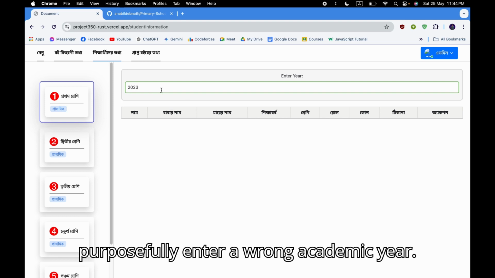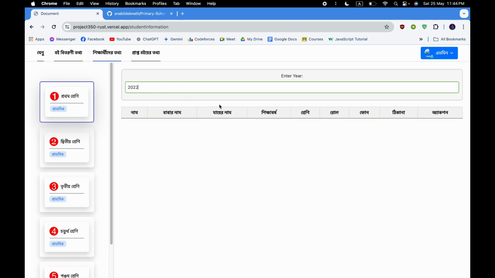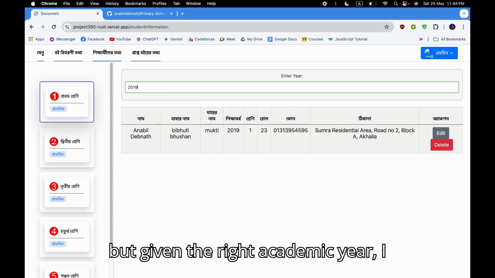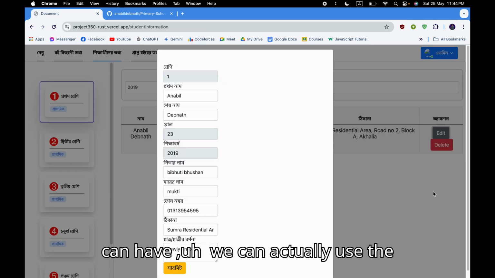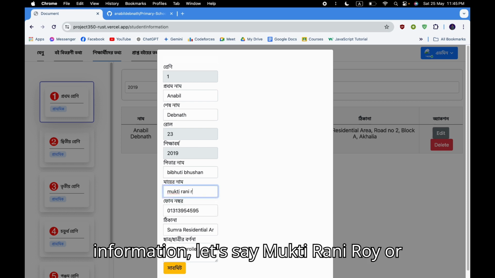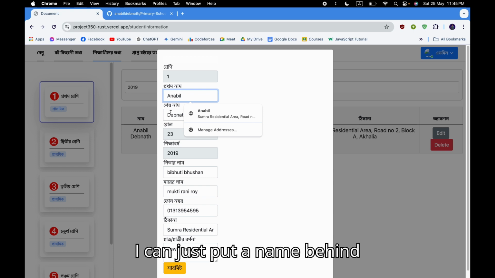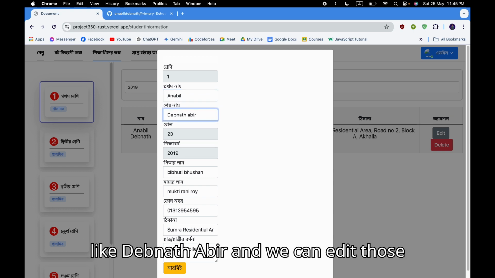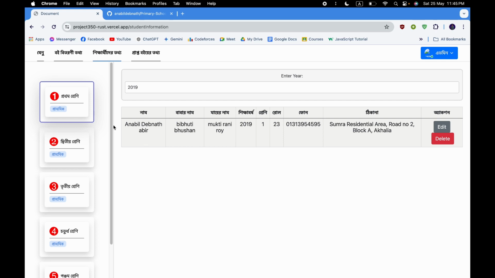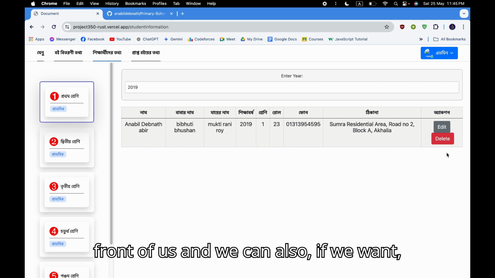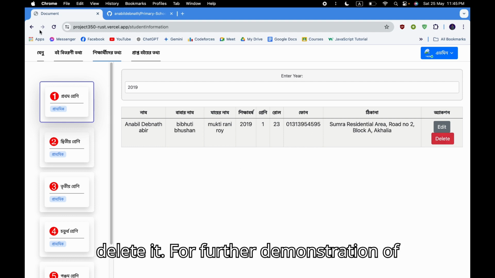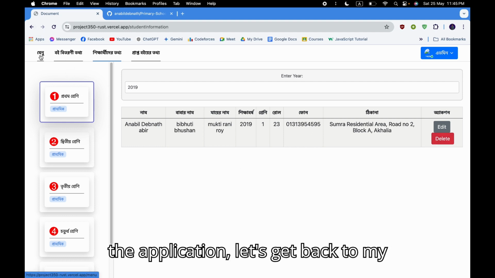Let me purposefully enter a wrong academic year. If I give the wrong academic year, I would not be able to see the information, but given the right academic year, I would be able to see it. We can use the edit button to edit any information. Let's say Mukti Rani Roy, or I can just put a name behind like Devnath Abid, and we can edit those things. The revised information will be shown in front of us. If we want to delete the information we can, but I'm not going to delete it for further demonstration of the application. Let's get back to my menu.